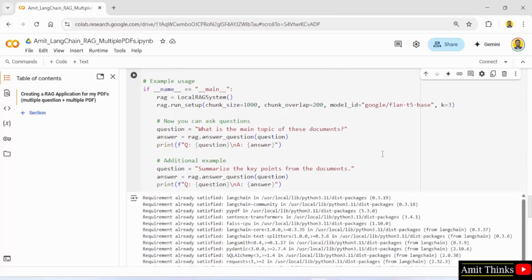Now here is the example usage. This creates an instance of the local RAG system and runs its setup process. The setup process configures the system with specific parameters such as chunk size and language model. After the setup, the code asks two questions. The first one is here and the second one is here, and prints the answer. The questions demonstrate the system's ability to understand the main topic and summarize key points from the documents. The answers are successfully generated using the RAG system.